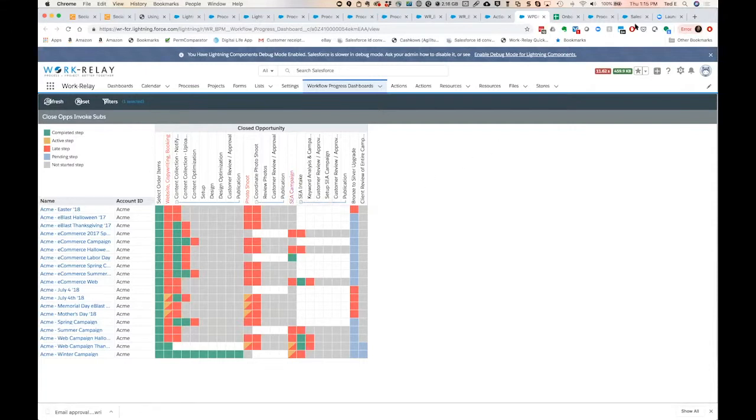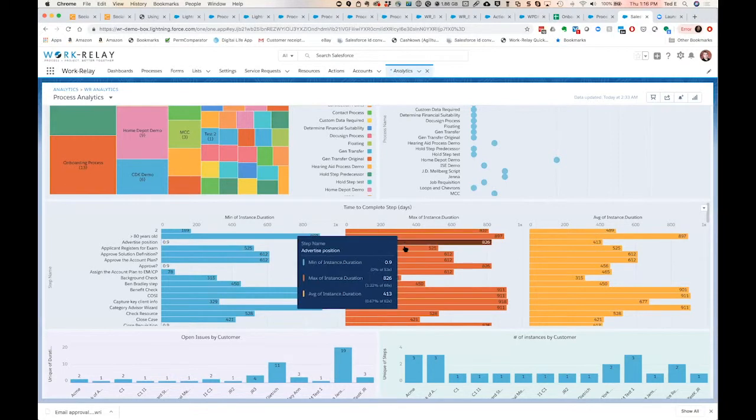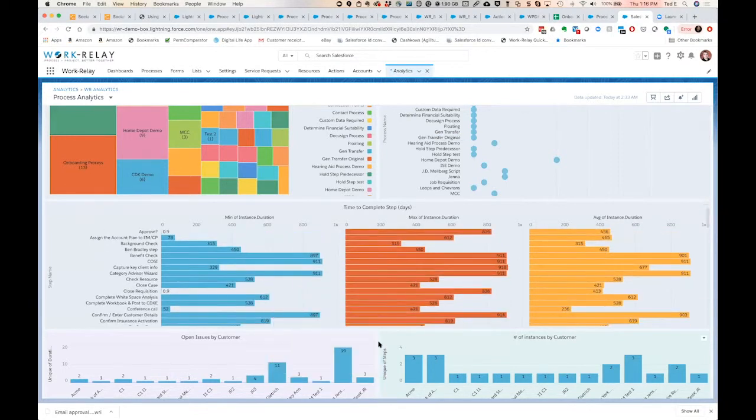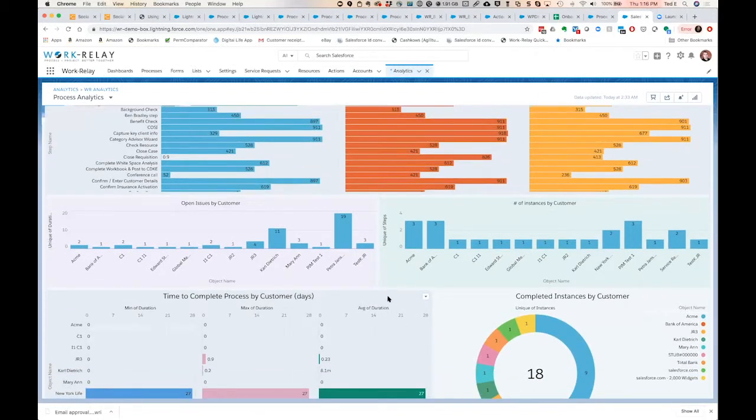The other piece I wanted to show relating to data is that all the data that's resident in the WorkRelay objects as you run processes is available for reporting in Salesforce. What you're seeing here is a Wave Analytics dashboard, but it could be regular reports and dashboards. You can see things like the average, minimum, maximum time for steps to complete, how many processes are running, number of instances by customers, and total time to complete.